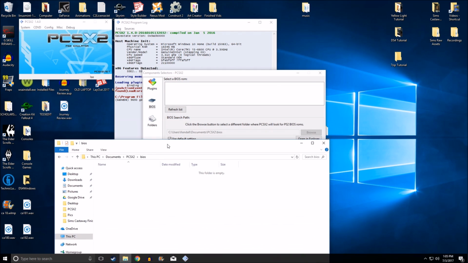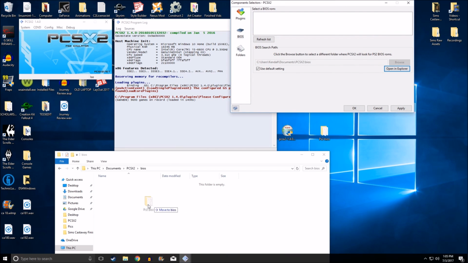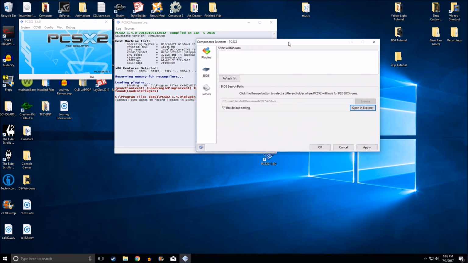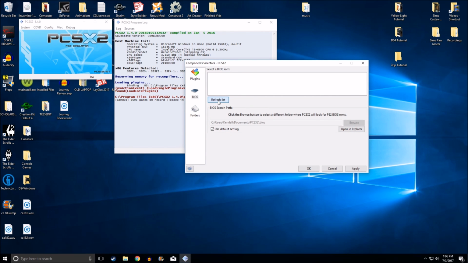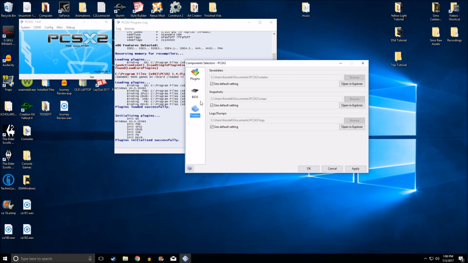So I need to find out. I put the PS2 BIOS folder on my desktop. You see we went to this PC, Documents, PCSX2 BIOS, and then we dropped it in. And now you want to hit Refresh List. And it's not gonna be there because I just want to show you guys a simple mistake. It is not actually in there.